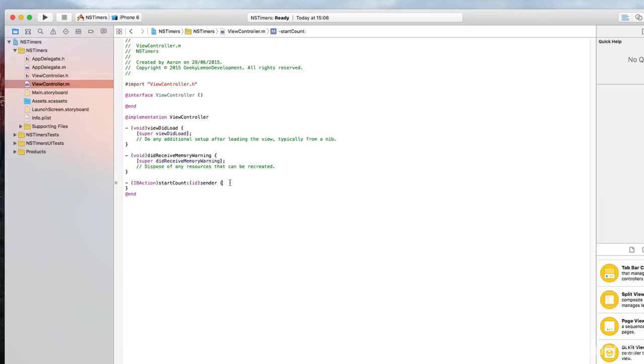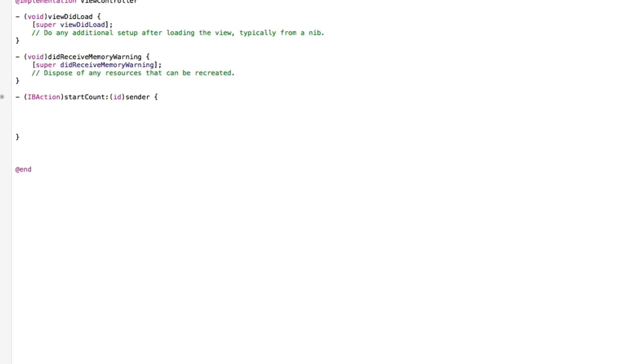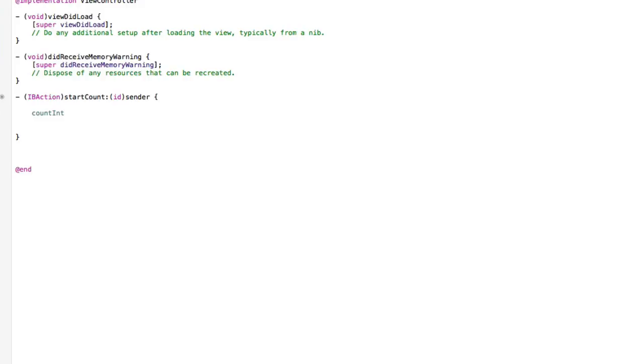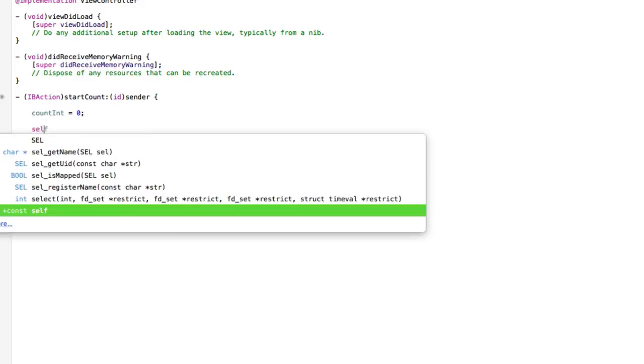You can see here we've got our button. We're just going to space it out so we can see what we're typing. We're going to start by setting our int to 0 as soon as we trigger our button. By setting our int at 0, we can then start counting up from it. So our count int is going to equal just 0. Nice and easy. Then we're going to get the result from the int and display that in our label.